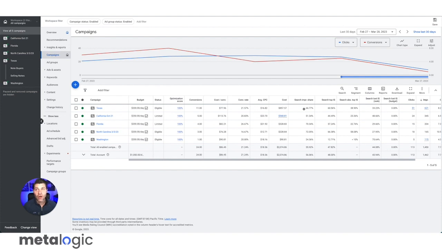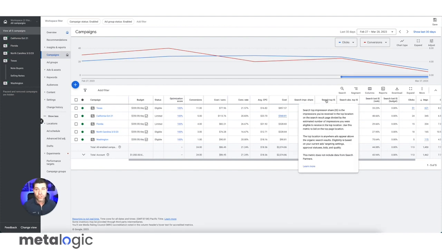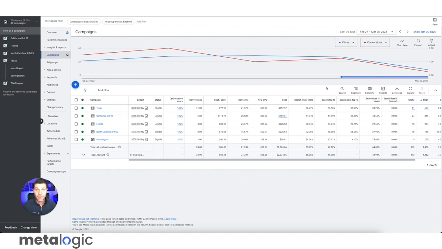So this campaign in particular, 66.77%. Out of 100 people who are searching for the keywords I'm bidding on, they are being shown my ad 66% of that time. Okay? So the search top impression share is the percentage of the time your ad is being shown. What percentage of that is being shown at the top part? And now the next part is the search absolute top impression share. And that is what percentage of the time your ad is being shown number one.